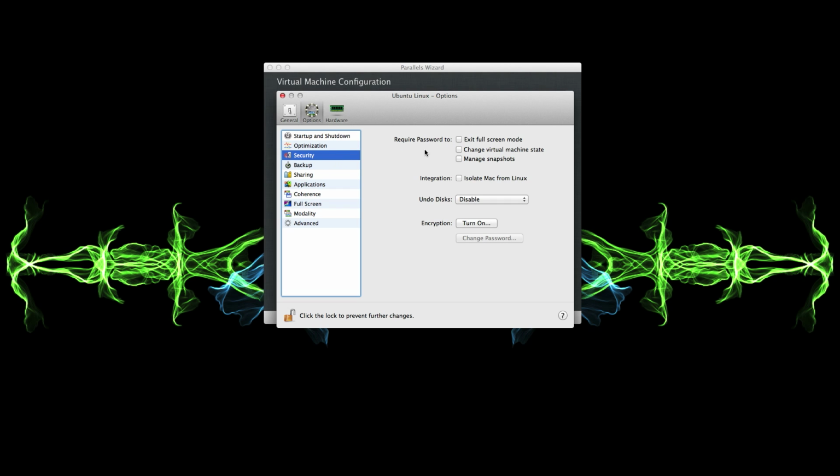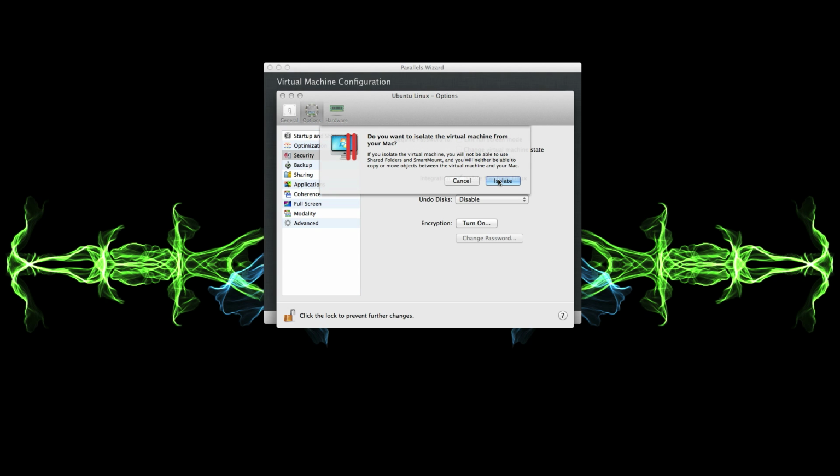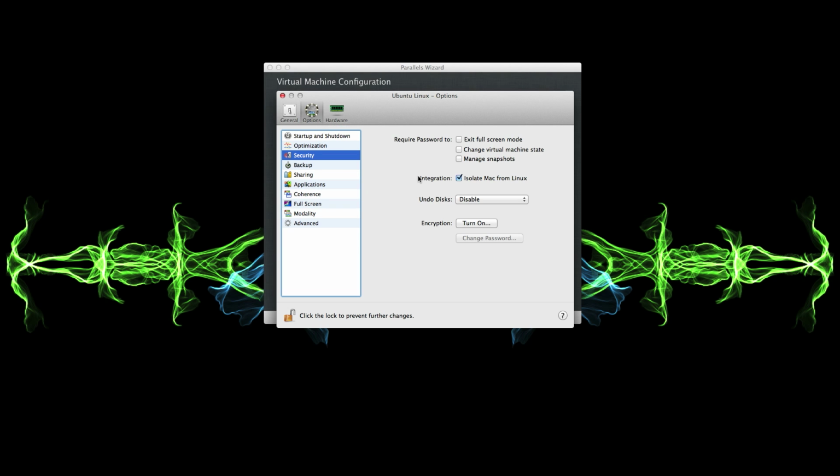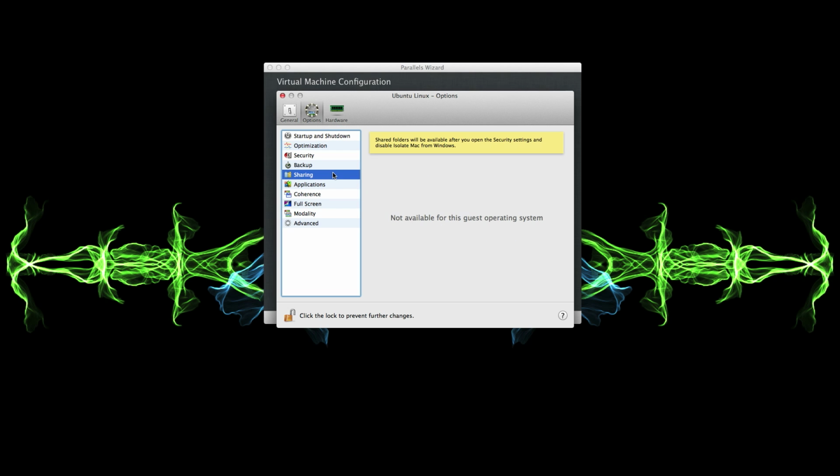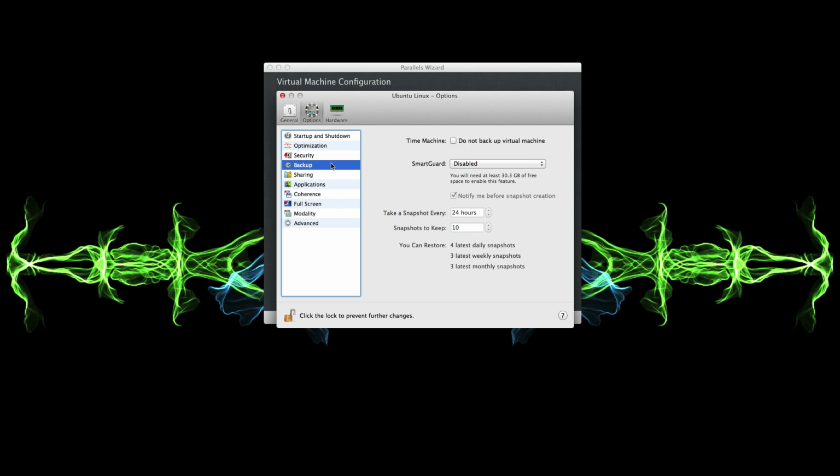All these other ones here. The one that I check here is isolate Mac from Linux. I don't like to share my applications or my files between the virtual machine and my host, which is the Mac. So I'm going to check that here. Not because I believe there's any problems with it or anything like that. It's just a personal preference that I like to isolate them. Now, because I've done that, notice that down here, sharing applications, they're now disabled because I've isolated the two machines.